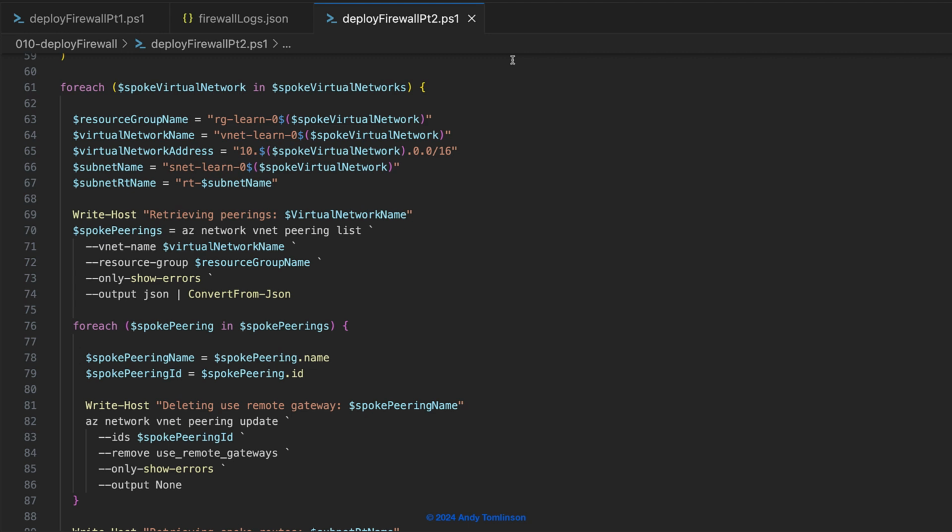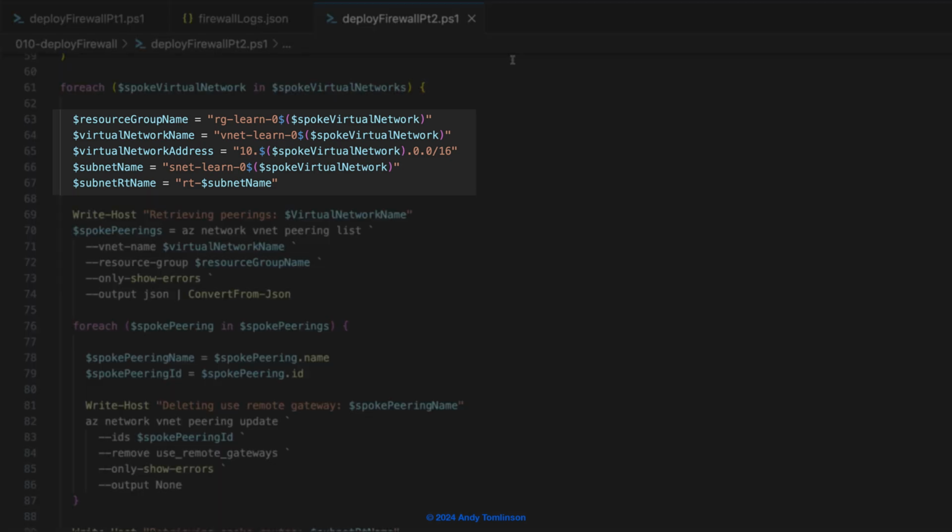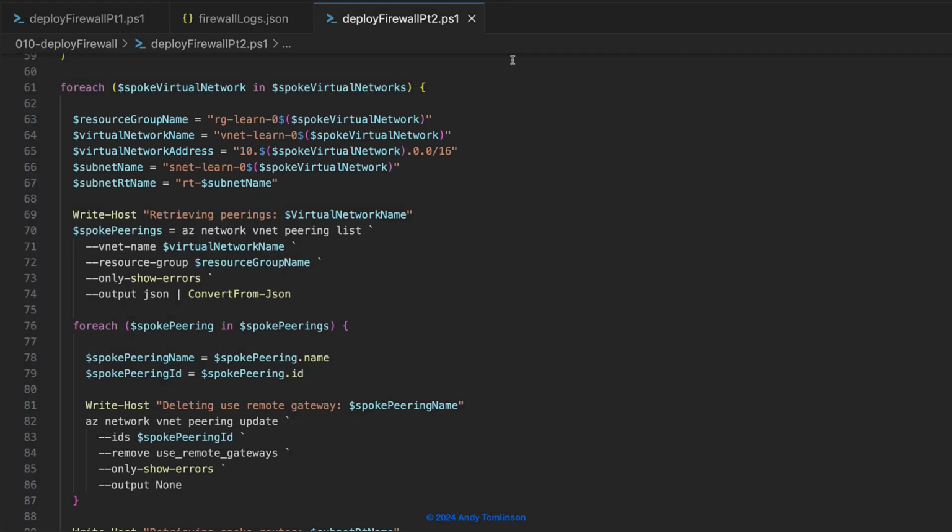First, we'll dynamically create some additional variables. In each spoke, we're going to be adjusting the configuration of existing resources, so we need the name of its resource group, along with the name and address prefix of its virtual network, the name of its subnet, and its associated route table. Like in the hub, we're going to be updating the configuration of the peering relationships, this time from the spoke.